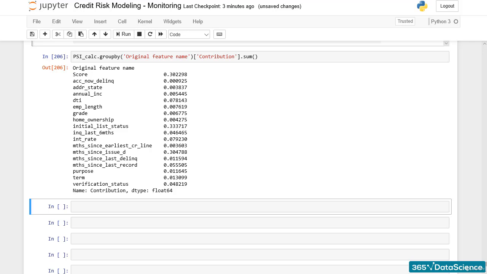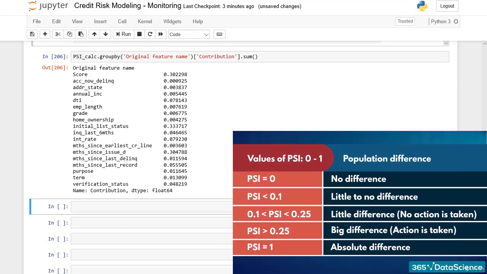Great work! But those numbers mean nothing without being interpreted. We said that values lower than 0.1 indicate minor differences between populations. Values between 0.1 and 0.25 show moderate differences where some explanation and actions for model calibration may be needed, and values above 0.25 reveal major differences that require immediate attention and recalibration of the model.